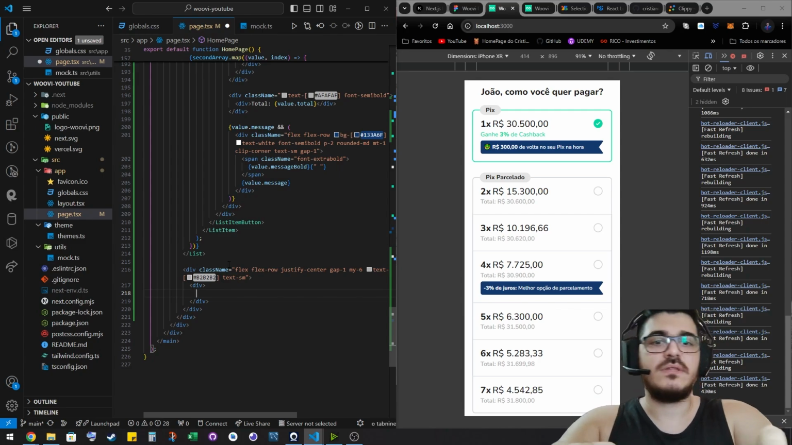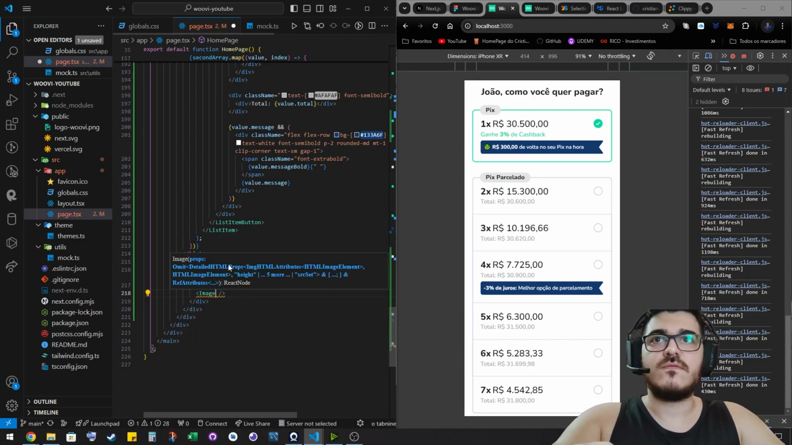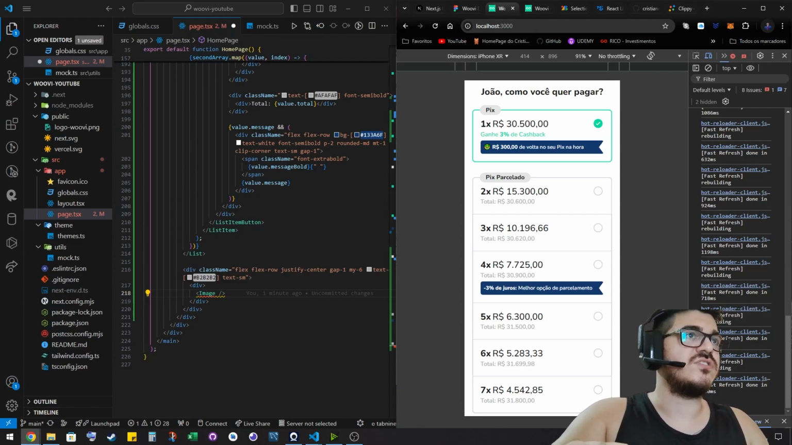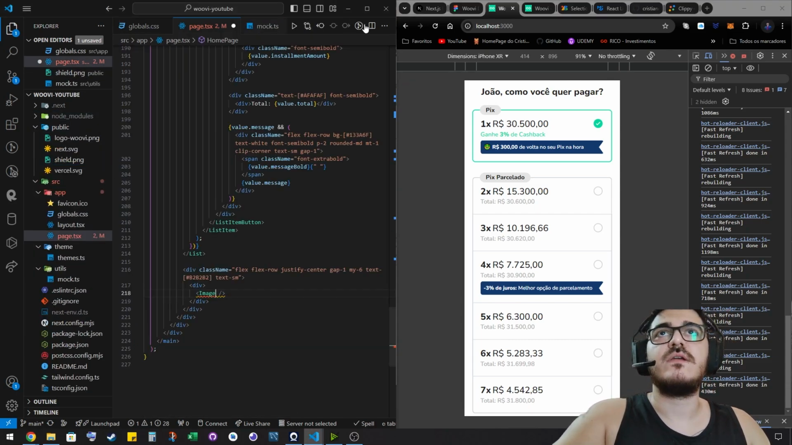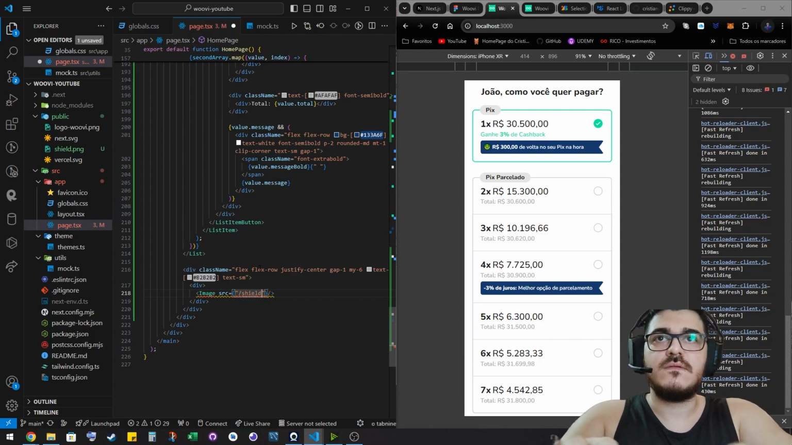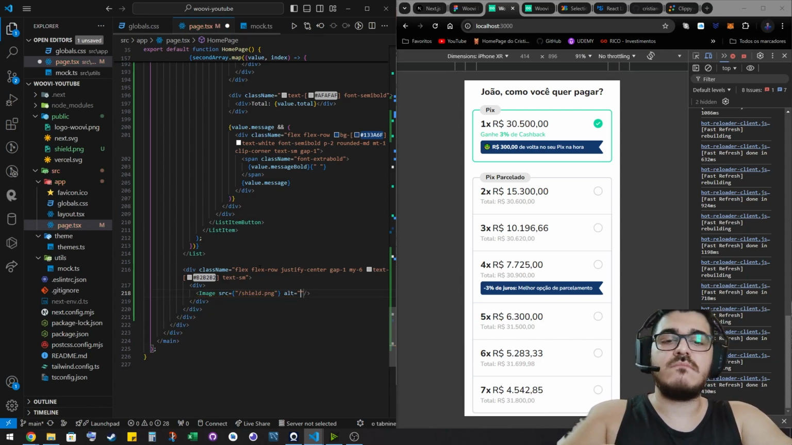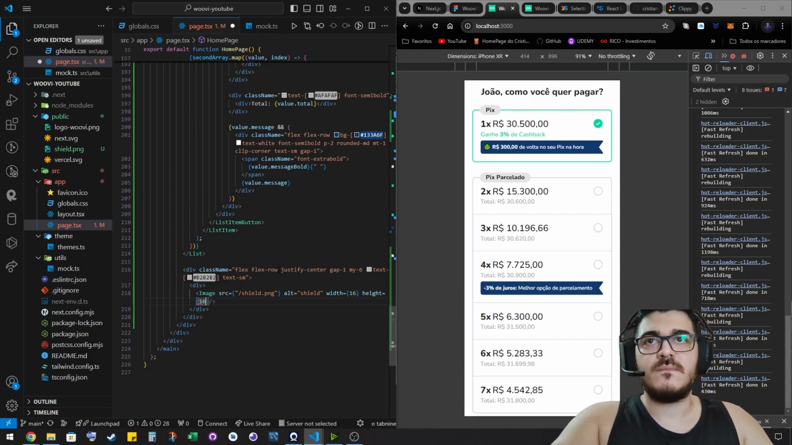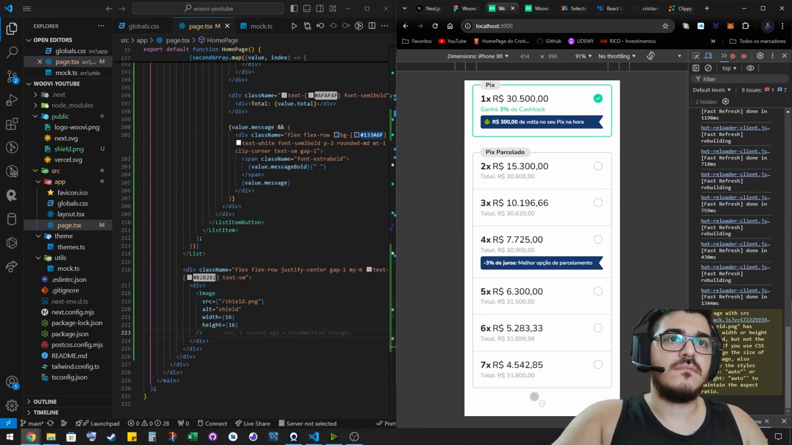First div is the image that we are going to import from here. This is the image that I want to use. I did it from my project, so I'm just going to copy and paste it. There we go, this shield right here. PNG, shields. The width is 16 and the height is the same. Let me save it. There we go.